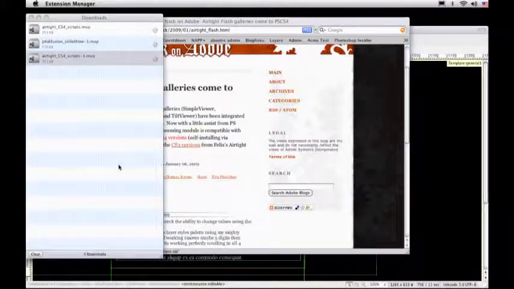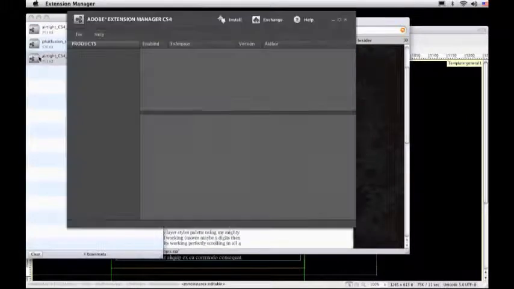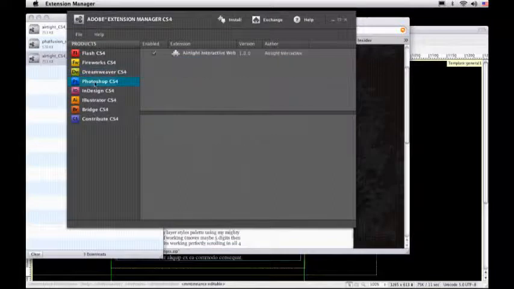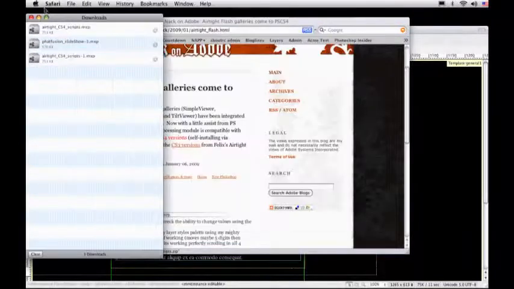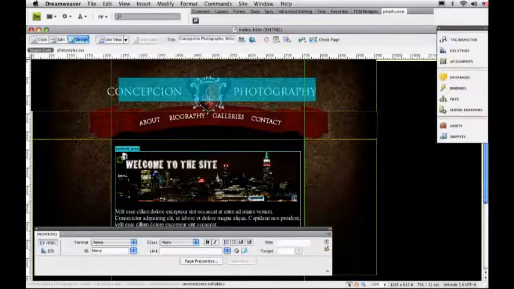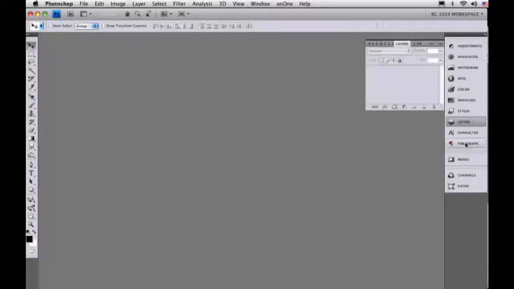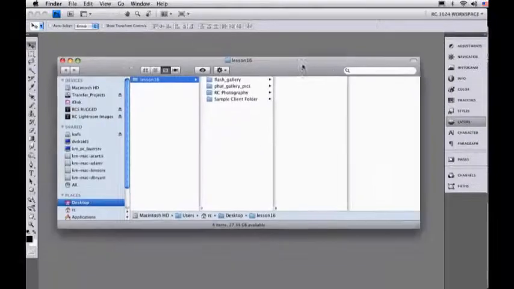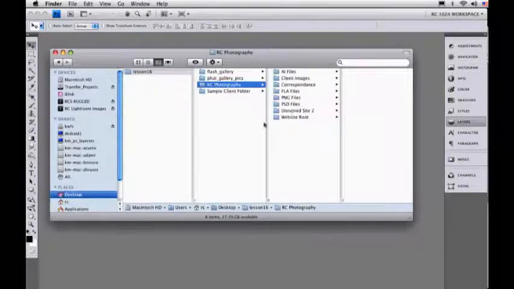So I'll close this. I'm going to show you this. This is awesome. I'm going to come over here to Photoshop. Now, it is also important to say that inside of this lesson folder, under the RC Photography, inside of there I have a website folder and I have this Flash Gallery. I don't have to include these original images here. These could sit inside of the Client Images folder. As a matter of fact, go ahead and do that now.